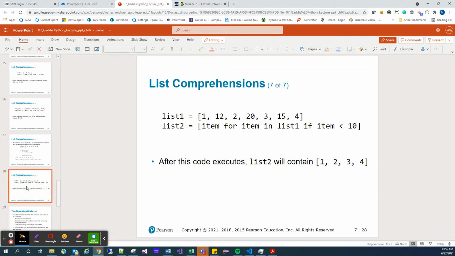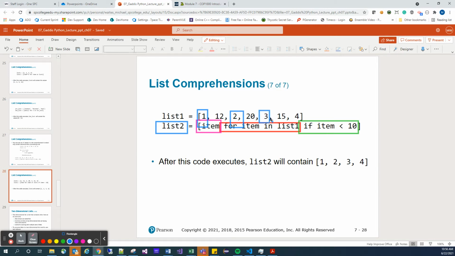So for this item, this for item in list 1, if the item is less than 10, then you're going to put it over into this item, and we're not going to do anything else more to it. So that means it will make it into our new list. And as it iterates, 1, 2, 3, and 4 will make it into our new list.